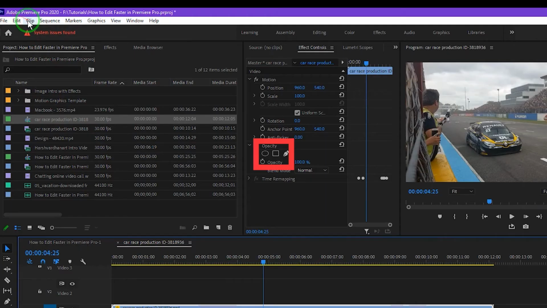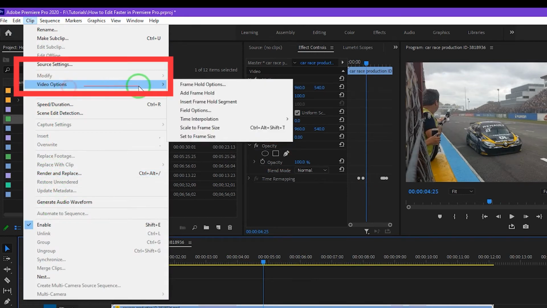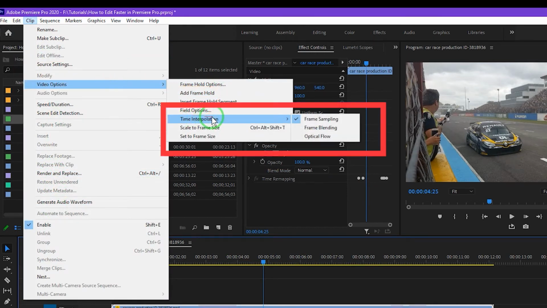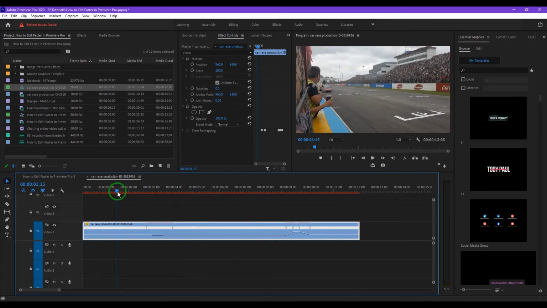That is by going to the clip, coming to the video option, and then over here Time Interpolation, and at this time it's Frame Sampling. Just make it Optical Flow. When you make it Optical Flow, then it would become very smooth.